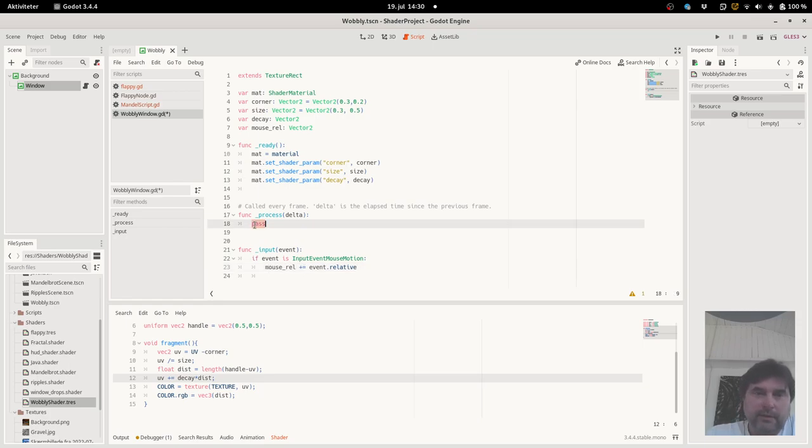So then up here in the process, this is called every frame, as it says here. Delta is the elapsed time since the previous frame. So what I'm going to do here is say the movement of the mouse, I'm going to call that MV, is going to be equal to the mouse relative movement here. However, if you remember before, the shader handles everything in relative coordinates from 0 to 1. And the mouse movement here is actually done in pixels. So what I need to do here is divide this with the screen resolution.